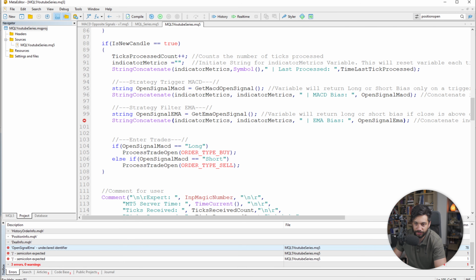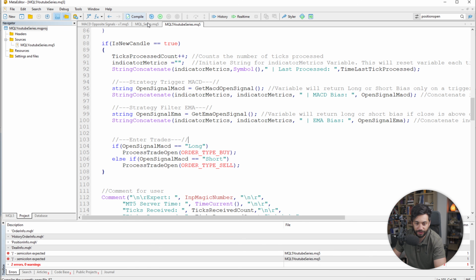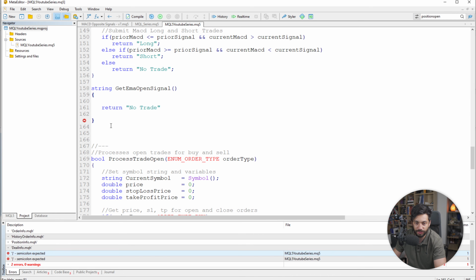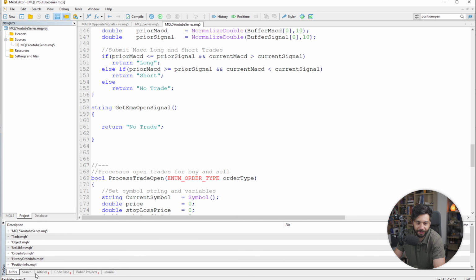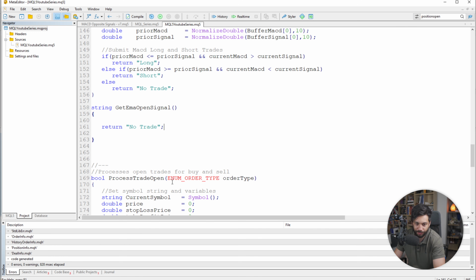Now I've still got a couple of errors. Open signal, is this right? My bad. This should be open signal EMA. There we go. Compile, and I'm missing a semicolon right here. There we go. That's the reason why I like doing this code live, because we can check for errors, and that is how you would check for errors. Our code is now working. We've compiled it, no errors.